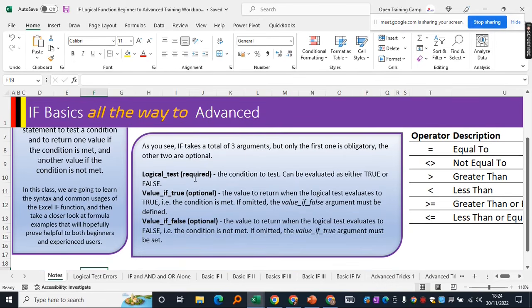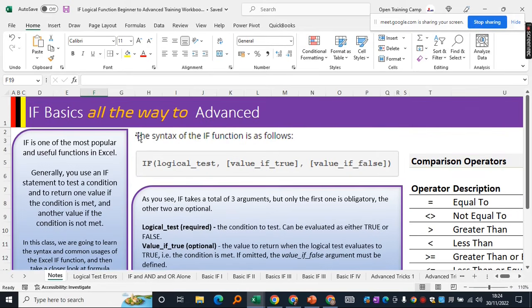So you are supposed to provide the logical test, and this is just the condition to test. This can either evaluate to true or false, and you can test more than 1 condition. So you're also supposed to provide value if true. This is optional. And how do you identify in Excel that an argument is optional? You see this argument right here, value if true. You can see the entire argument is in square brackets.